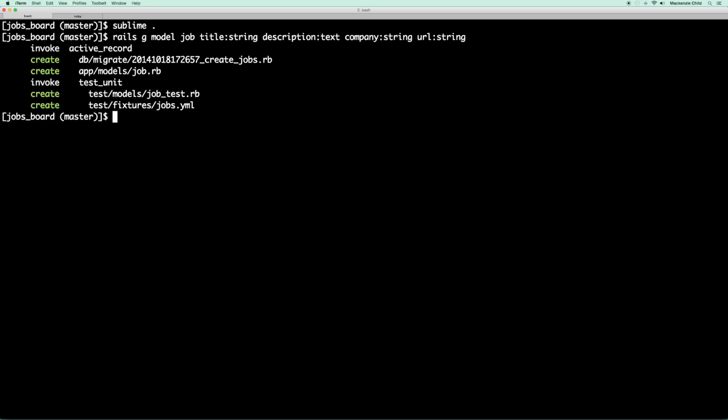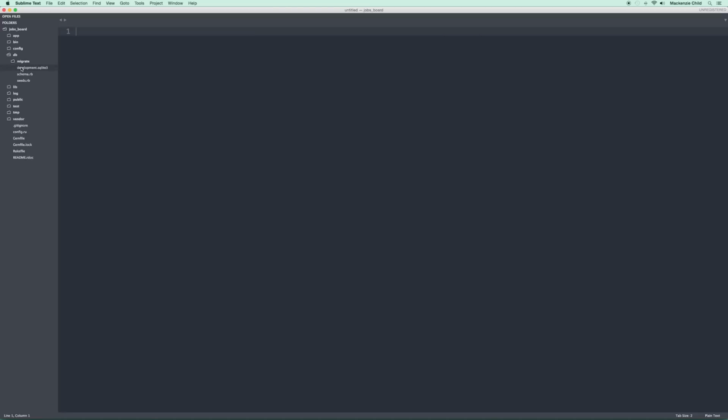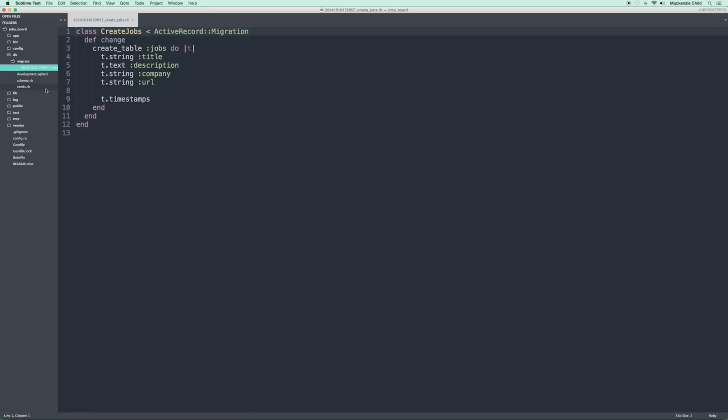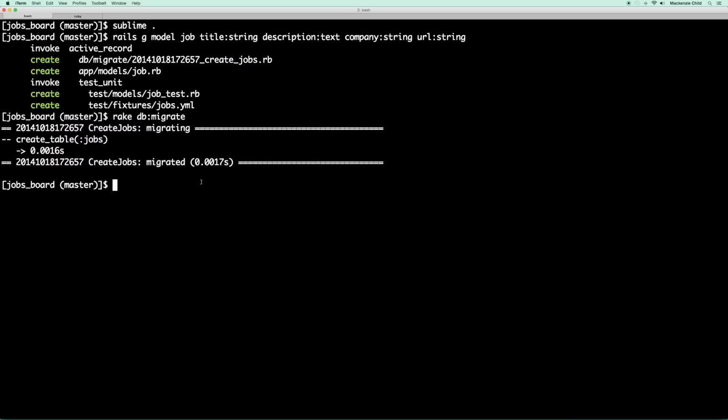All right, then from here, let's migrate the database, do rake db:migrate. All right, and we can take a look at what that did for us under migrate. So it creates a table jobs with the title, description, company, and URL, as well as it gives us the timestamp for the created and updated at. Perfect.